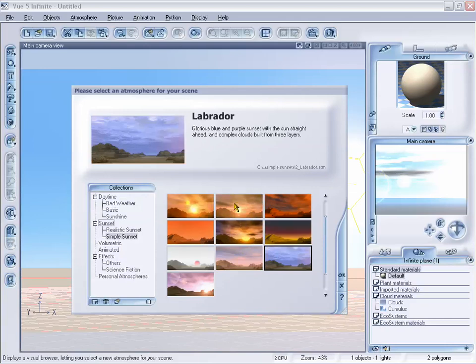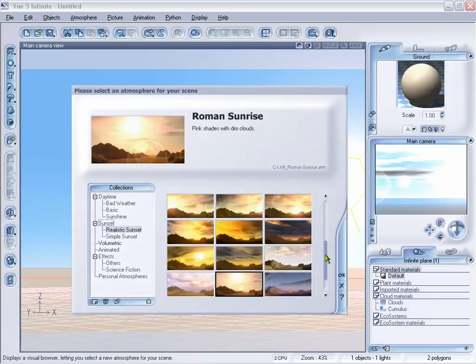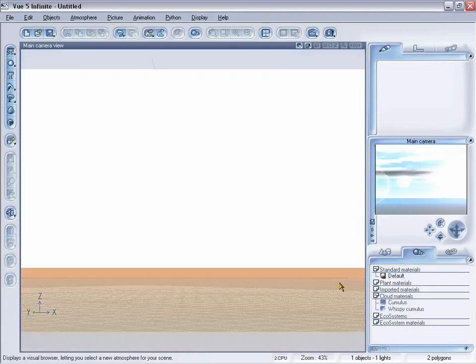Your sun is also linked to these presets, which means the position of it, the lens flare options, and all that is saved within this preset. And you can also create your own, which we'll be showing you in just a little bit. But we're going to go ahead and just grab a realistic sunset. And if we take a look at Roman sunrise, we'll just use that one and click OK.